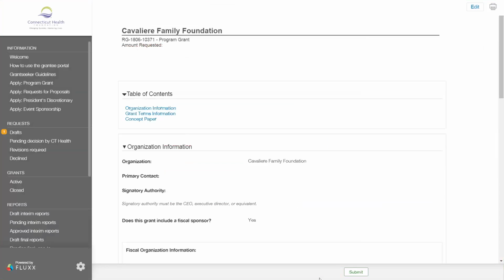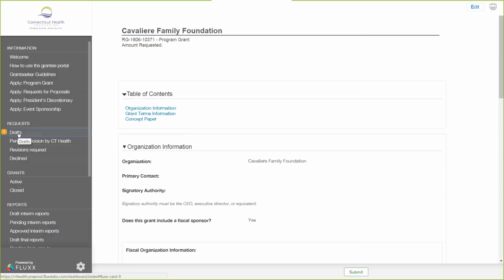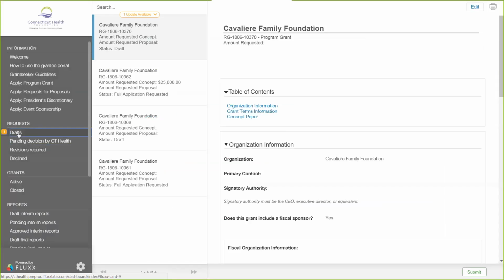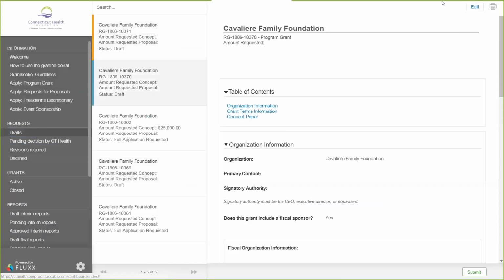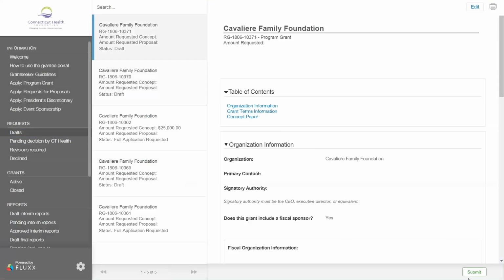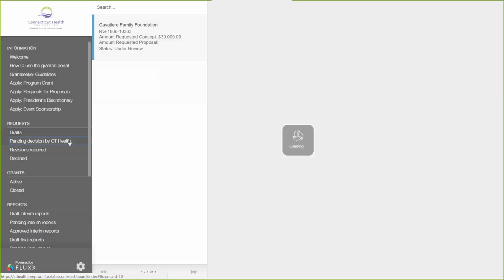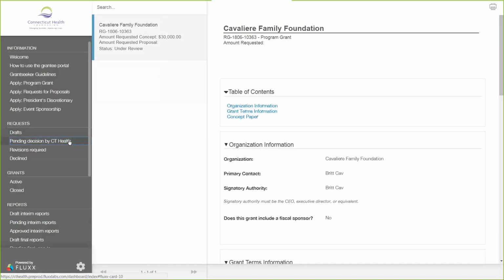A draft proposal that has not yet been submitted will appear under the Request section tab called Drafts. Here you can, again, either edit or submit your concept paper. A submitted proposal will appear under Pending Decision by CT Health until either revisions are requested by the Foundation staff or the proposal moves to the next stage of the review process.